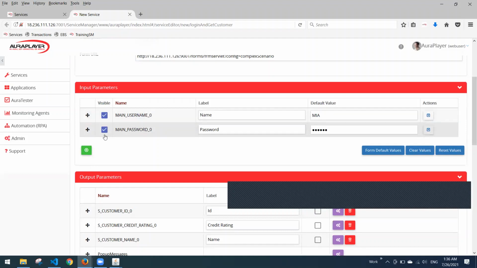We can decide if the field is visible or not. We're not going to discuss this feature right now. We have the name of the field as it's represented in the form. In our case, it's main_username_0. And we have the label, which will be the actual field name that we're going to see in the application that we're going to create. And also in the service, after we run it, we're going to get this field instead of this long one that is originally in the form. This just makes it easier for us to decipher the data that we're getting from the service.